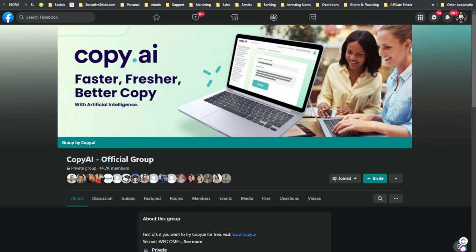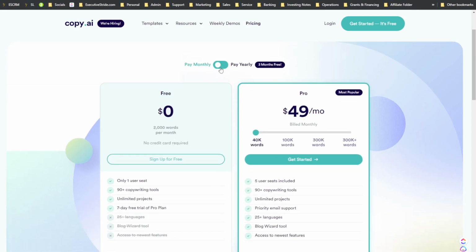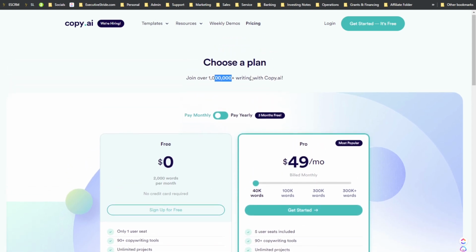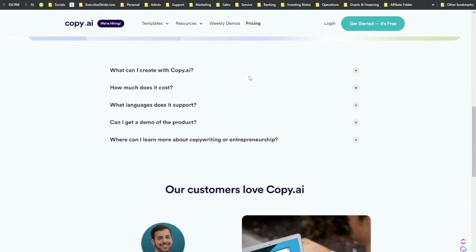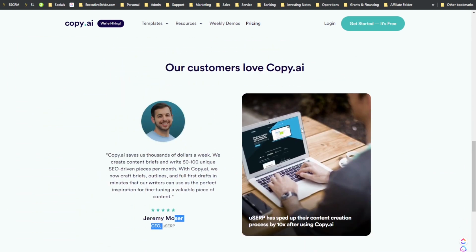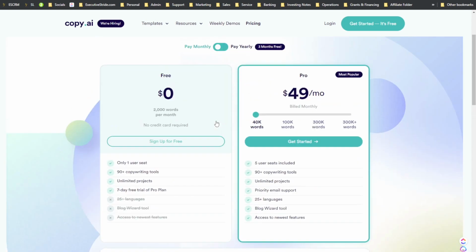But anyways, back to the actual pricing. So we can take a look at their pricing plan right here. So join over 1 million plus writing with Copy AI. So yeah, they are really scaling and they're getting really popular. Like I mentioned, you can see here the CEO. Okay, so this is just the customers. This isn't their team. But you can see they have a free plan actually.